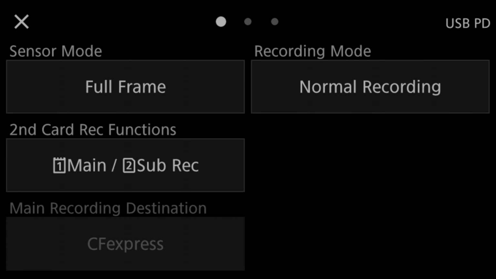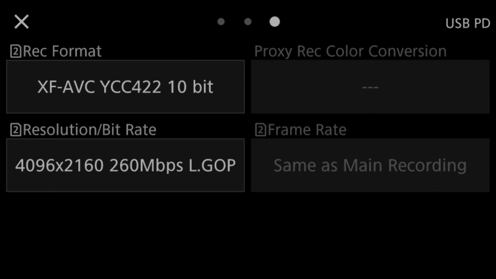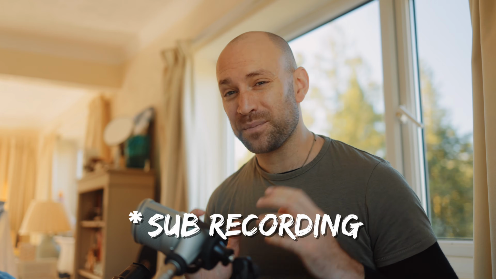Okay, so we have full frame, main and sub, normal recording on the first page. On the second page, we have RAW LT, Canon Log 3, and 50 frames a second. Going to go into the third page, and again, the beauty of recording on the R5C is I can shoot XF-AVC 422 10-bit as a backup recording.